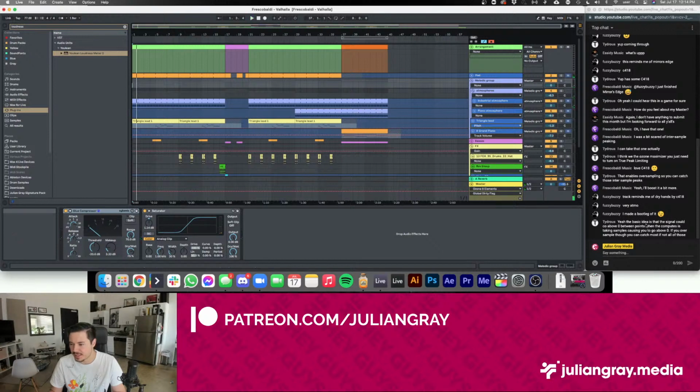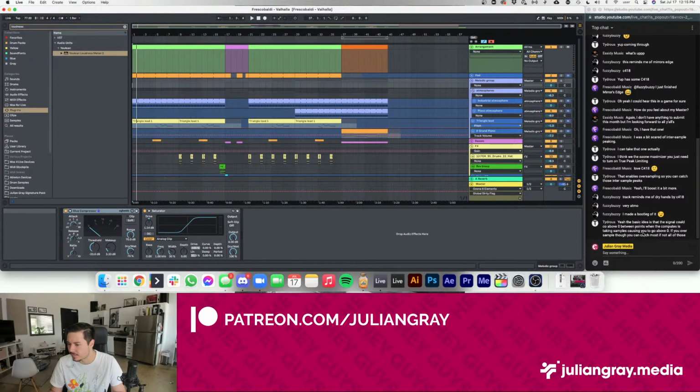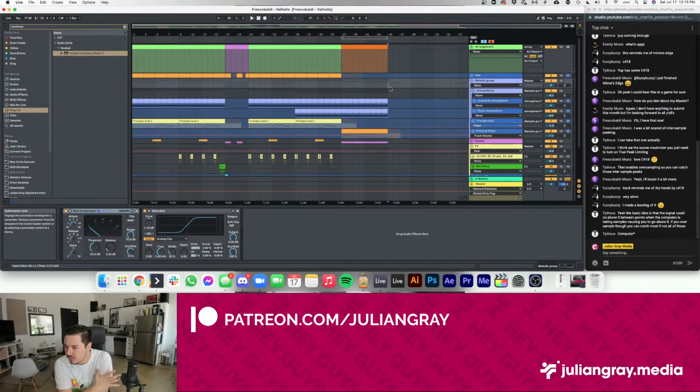Okay, so Tiger says the basic idea is that the signal could go above 0 between points when the computer is taking samples. I think you just have a few misspellings in here and it's tripping me out. When the computer is taking samples, causing you to go above 0. If you oversample, though, you can catch most, not all, of these. Oh, so it's like in between frames of samples that the computer is processing. Interesting.